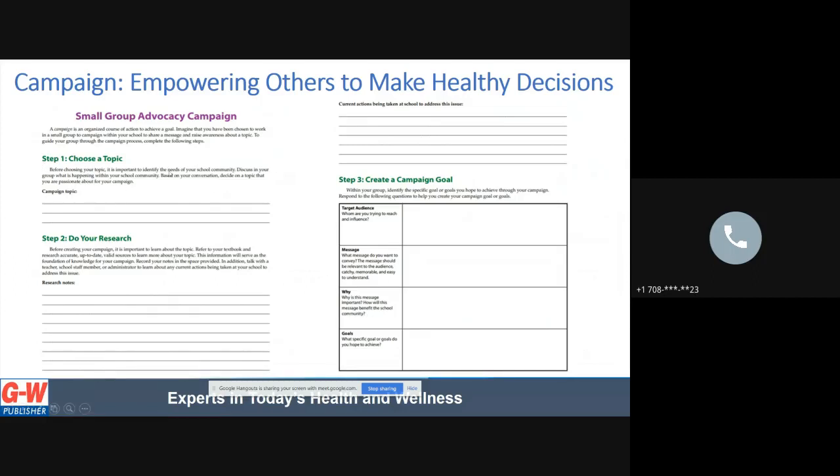So before they choose their topic, they're going to discuss the needs of their school community, what's happening, and they're going to decide on a topic that they're passionate about, that they want to campaign about, that they want to encourage others to make healthy decisions about. And they'll record their campaign topic here.